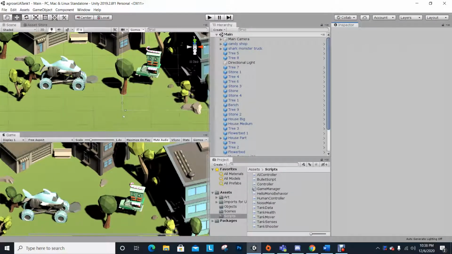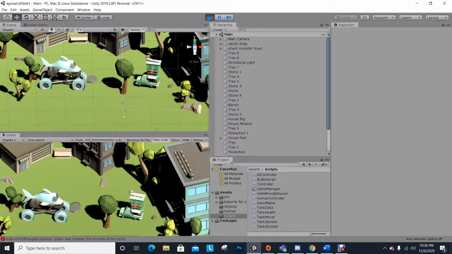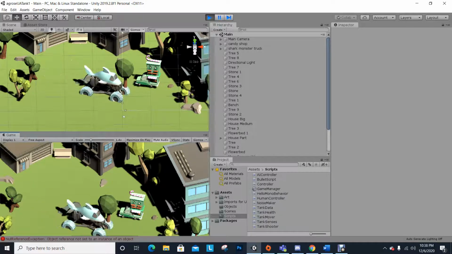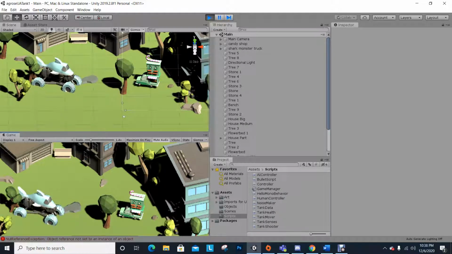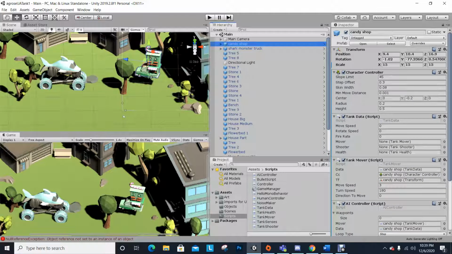Here is Candy, one of my enemy tanks. If I play it, he's going to run off of the page in a second when he decides to get going. My tank does still move. There we go. And now he's decided not to move. Interesting. Let me see if I can get him moving again. Oh, this is why.